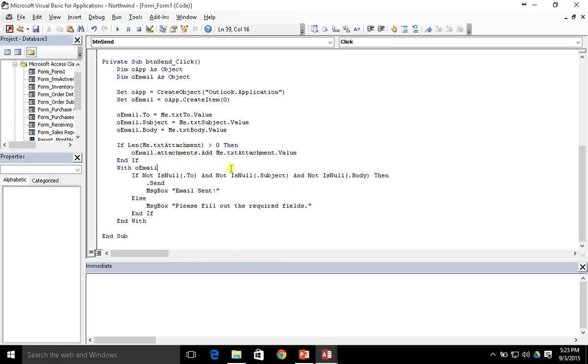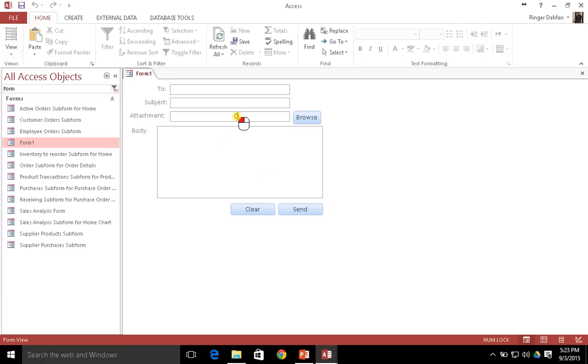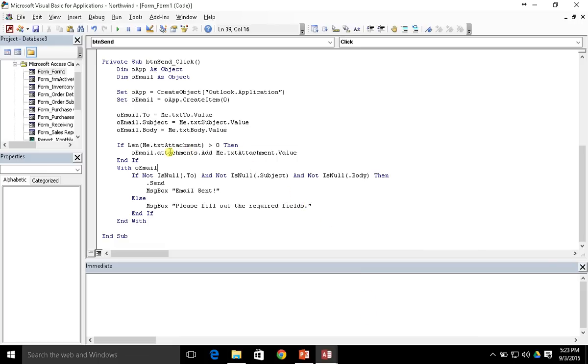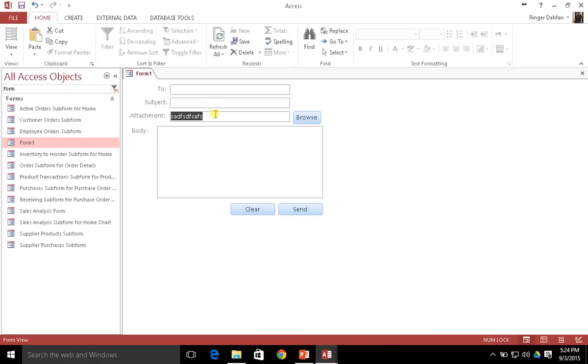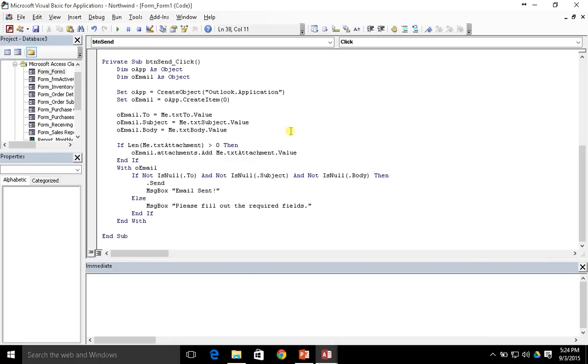Now there is one small problem with this. If the user types in something here in the attachment, anything at all, that's clearly not a valid file. So when this attachments add method tries to go, it's going to pass the validation here because it's only checking to make sure that there's some sort of text in that text box. But when it goes to actually add the file, it's going to get an incorrect value and you will get an error. So what we probably want to do is check to make sure that the file the user selected and put here in this attachments text box is in fact a valid file that still exists on the hard drive. So we're going to go ahead and do that.